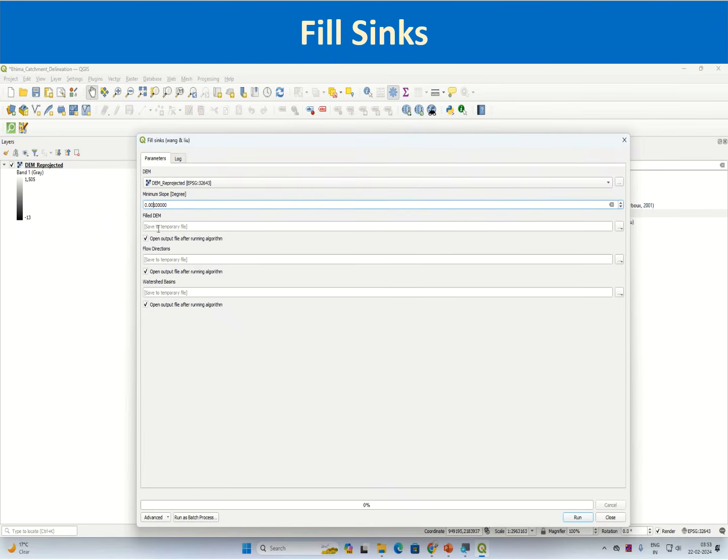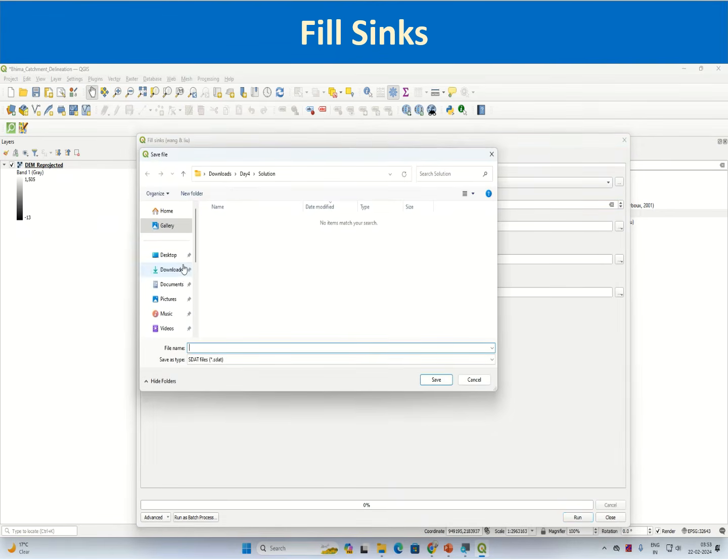and then you can save the filled DEM after filling of sinks to the file by giving it the location. You can save it as dem underscore filled. As you can see, it is being saved as .sdat file, which is another format of raster.